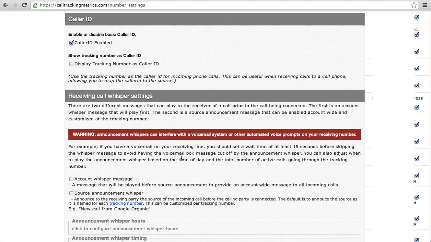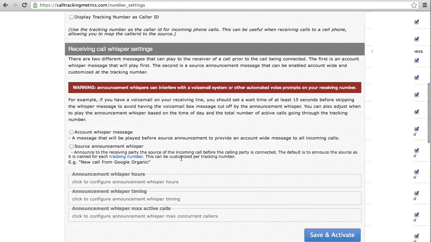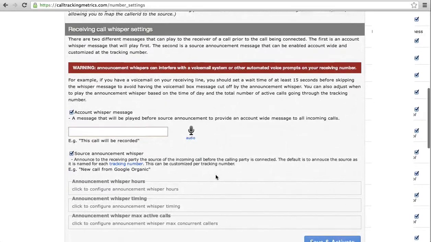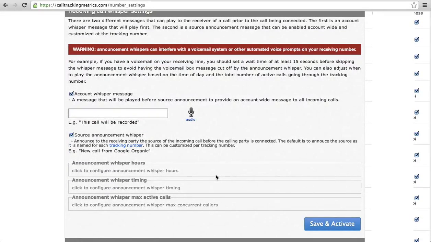And finally, within this area, you can set up your receiving whisper settings. These are the whispers that the receiving party will hear when they pick up a phone call that's coming through one of your tracking numbers. There's two different types of receiving call whispers. The first is an account whisper message. This is a message that will be played before a more specific source announcement whisper, and it will provide a general message that you would like your receivers to hear when they pick up a phone call from your tracking number. The source announcement whisper is more specific. This will announce the source of that particular phone call.